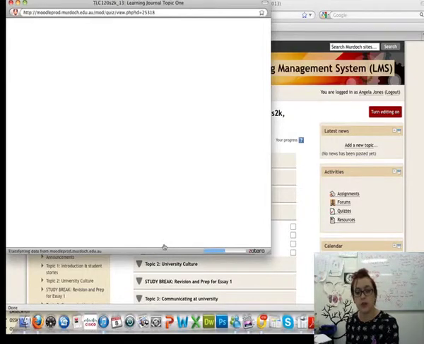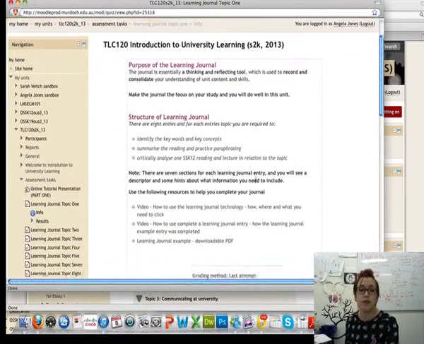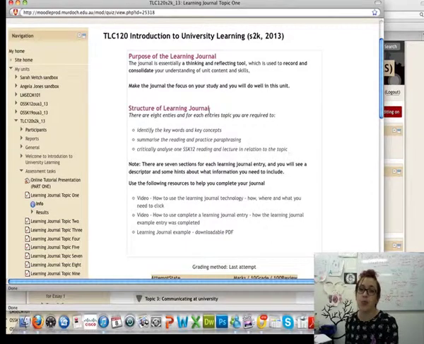If we click on the learning journal entry, it'll take us through to the front page, which briefly outlines what the purpose of the learning journal is. This is the same information that is in your unit guide. There will also be a video here, which is the one you've probably already clicked on and are watching now. There's a second video that is going to take you through the process of actually completing the content side of a learning journal entry. So what types of information you might need to include and draw out of the reading and the other resources, such as the lecture and the unit guide, things like that. So that's more content based, and this is more a technology based video.